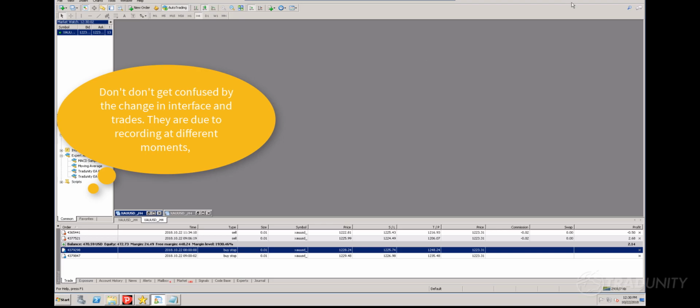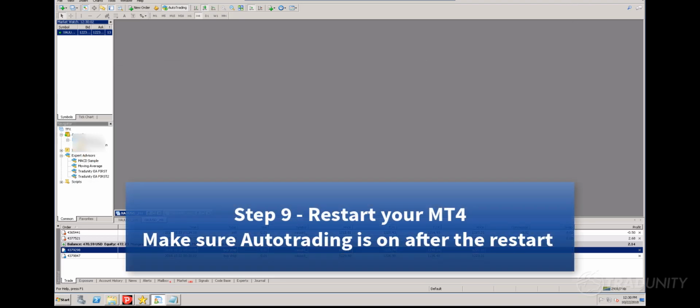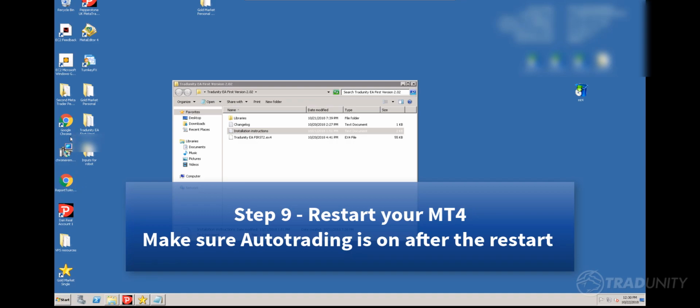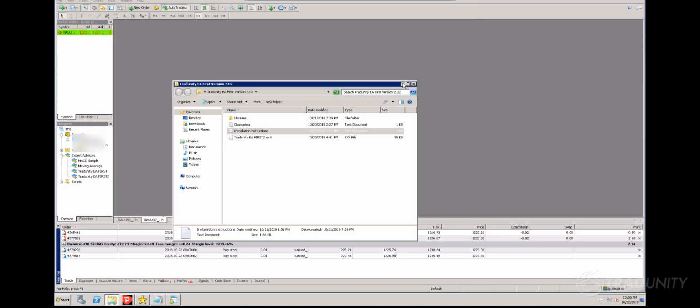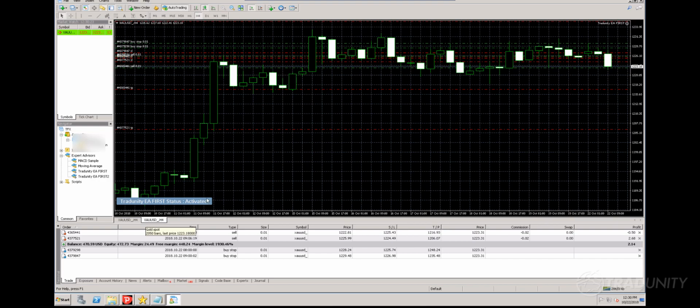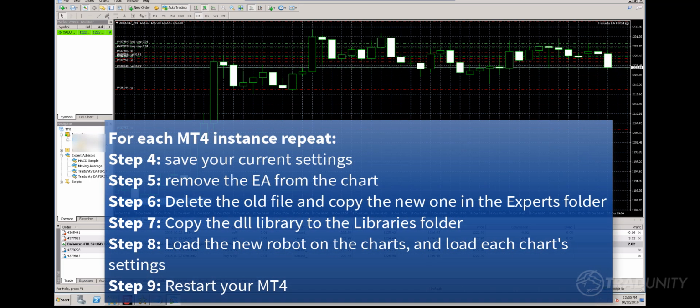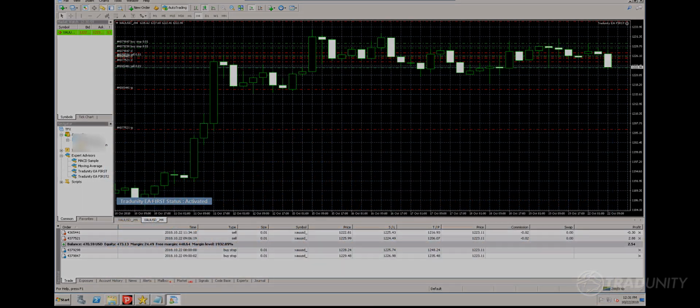The last thing you need to do is restart your MT4. So just close it. This was turnkey in my case. And now the status is activated. You can do this with all your MT4s, just the steps prior to the installation of the package. You just need to replace your robots in each MT4 and restart it after you make the change. That's it.